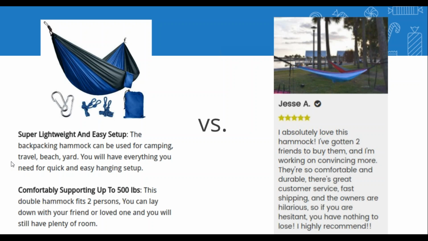I know it's written by Jesse. Seems to be verified, so I understand that it's an actual customer, someone that actually bought the hammock, so it means that it's a real review. And look at what Jesse is saying about the hammock. First of all, they're recommending the hammocks to friends. They've already gotten 2 friends to buy these hammocks, and he's on his way of getting more. So Jesse is, first of all, a very loyal customer. But he also says that it's so comfortable and durable. There's great customer service, fast shipping, and the owners are hilarious.